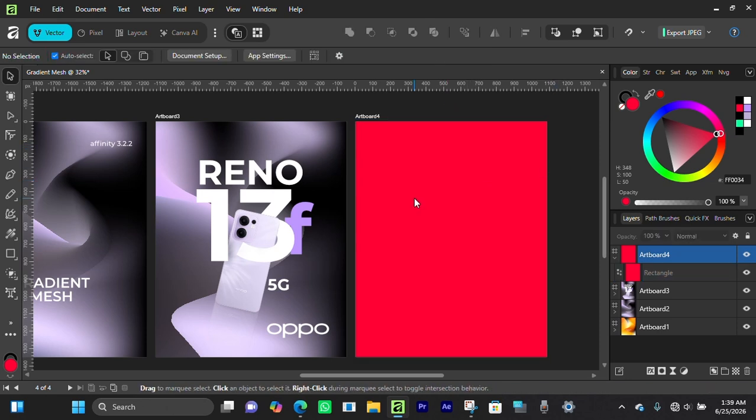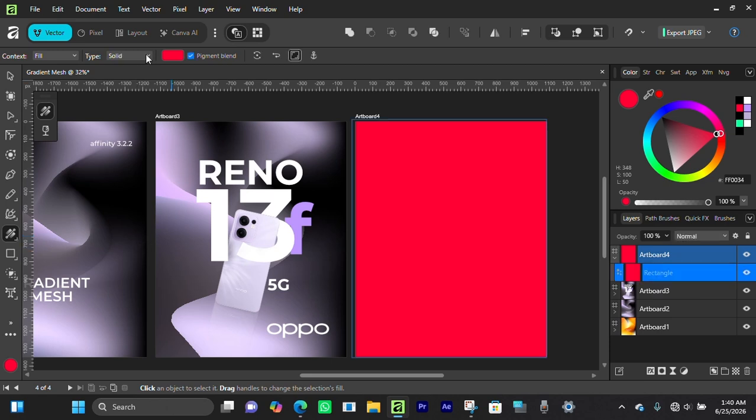The next thing I will do is to select a tool here called the fill tool. The shortcut is J on your keyboard. So if I press J on my keyboard, it activates the fill tool. I make sure this layer is selected. So I have this option here.